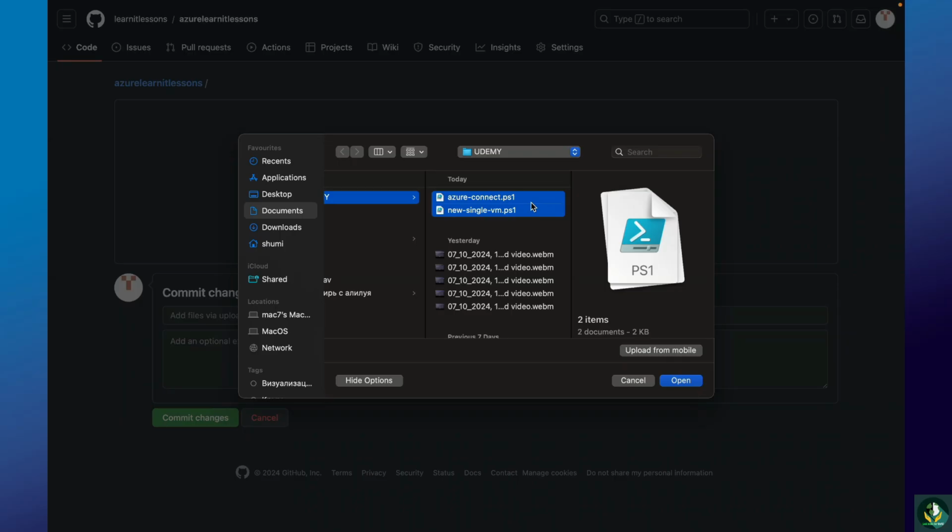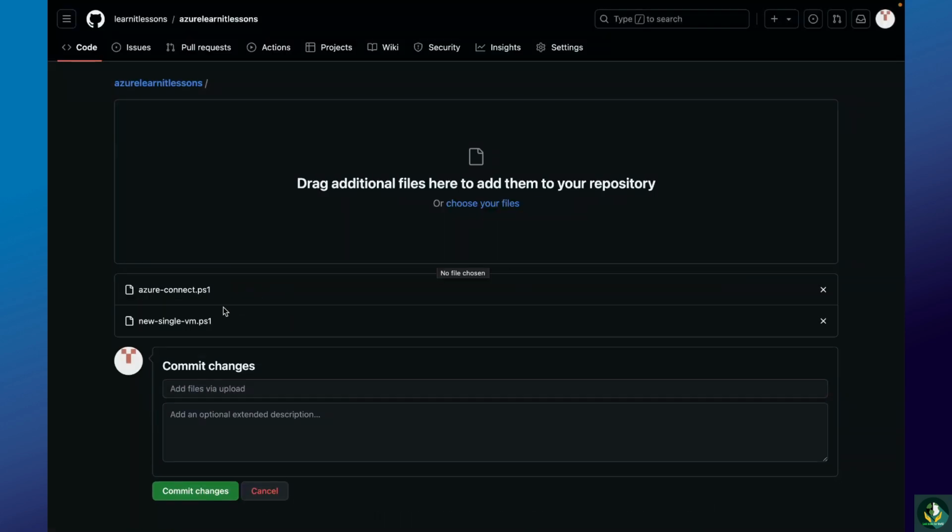I've named it New Single VM PS1. And by the way, the extension for the PowerShell script should be .ps1. So I'll click Open, and here it is.